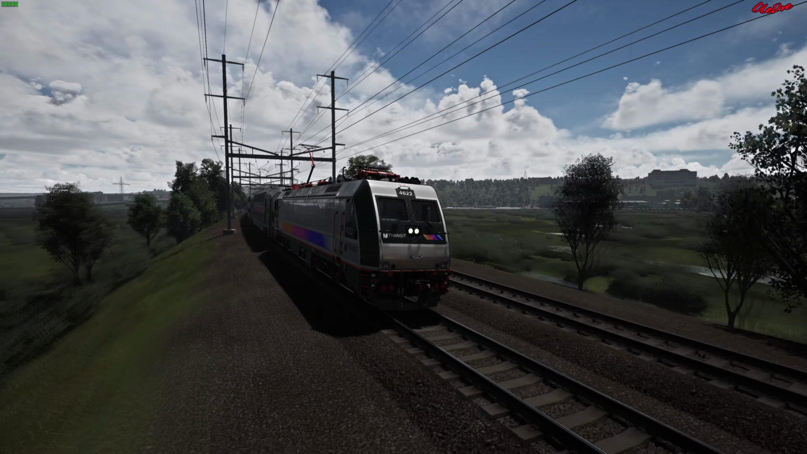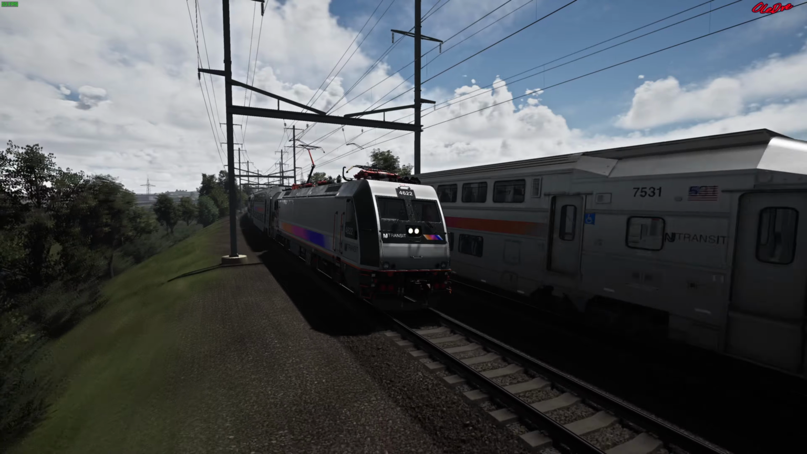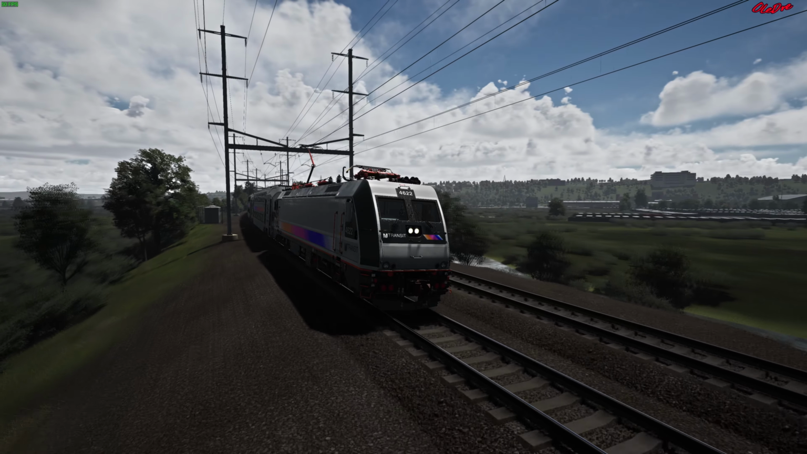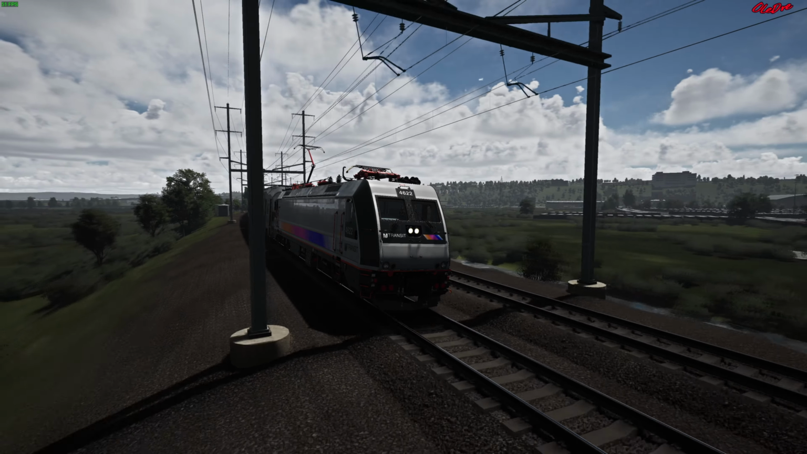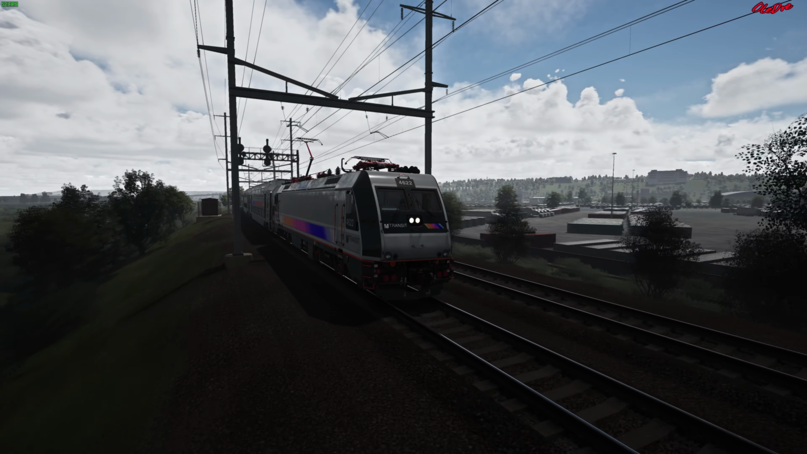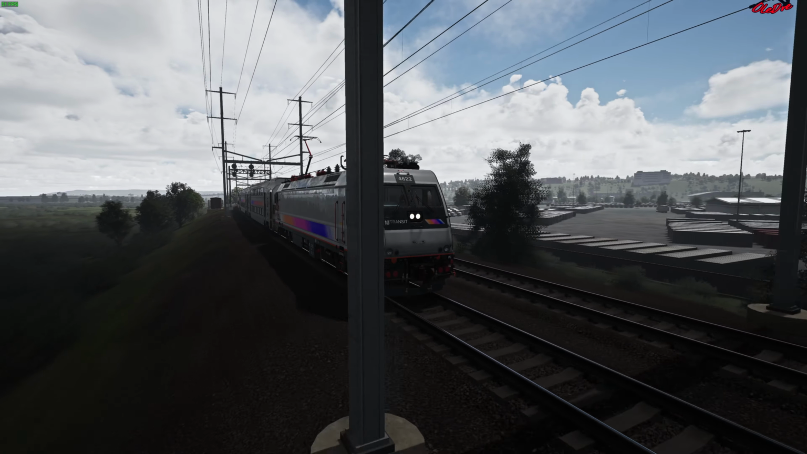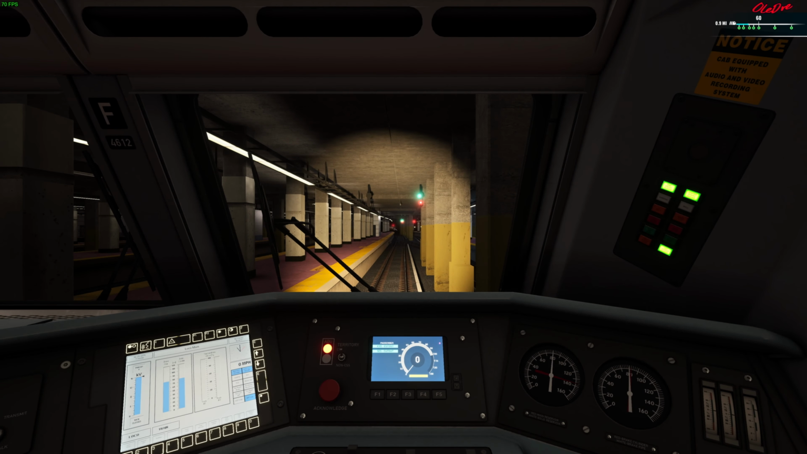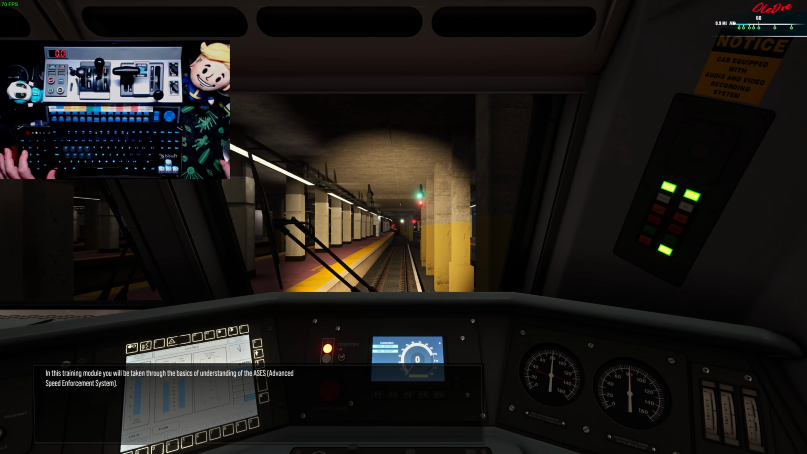So, the ASES Introduction. Learn the basics of understanding the ASES. It's basically what it is. It's with the NEC New York to Trenton route. Let's get started. In this training module, you will be taken through the basics of understanding of the ASES, Advanced Speed Enforcement System.